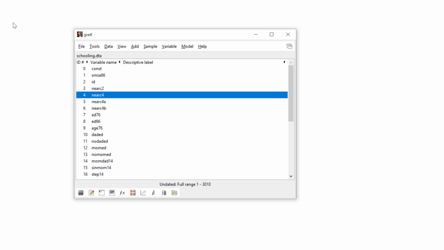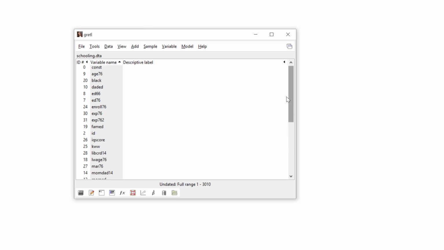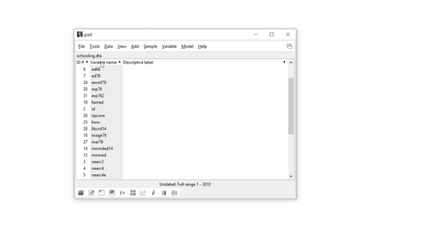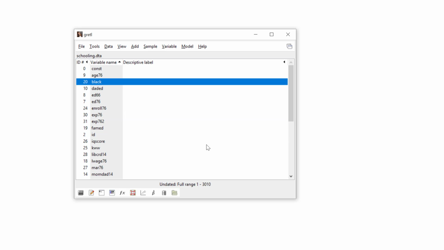Let's say that my regression model is as follows. I want to explain wage, the salary, using education. That's in this variable ed76, and I want to include experience, and let's say that I also want to include a dummy variable which is 1 for Afro-Americans. My assumption here is that education is endogenous. I believe that education is correlated with other factors that affect my salary.